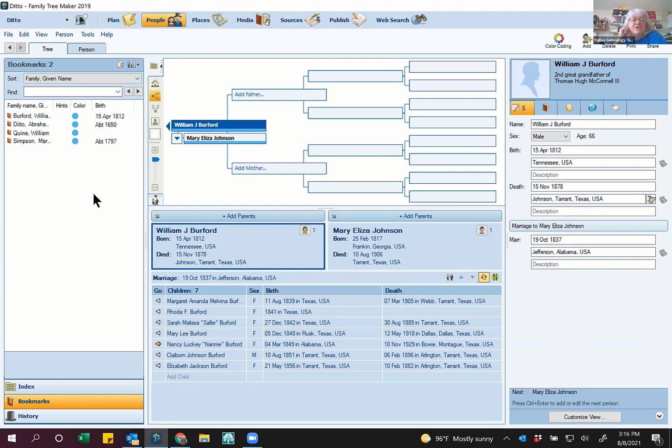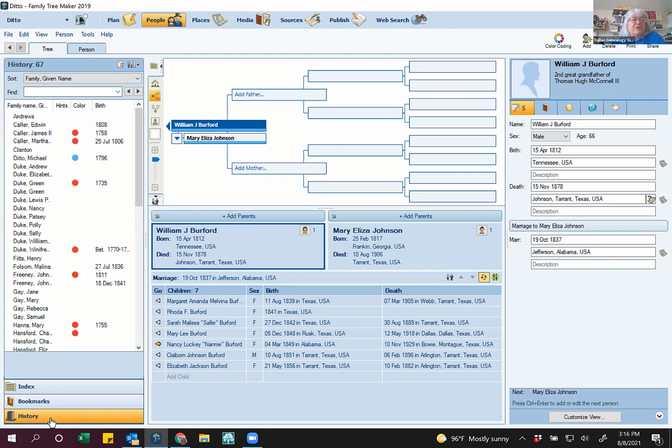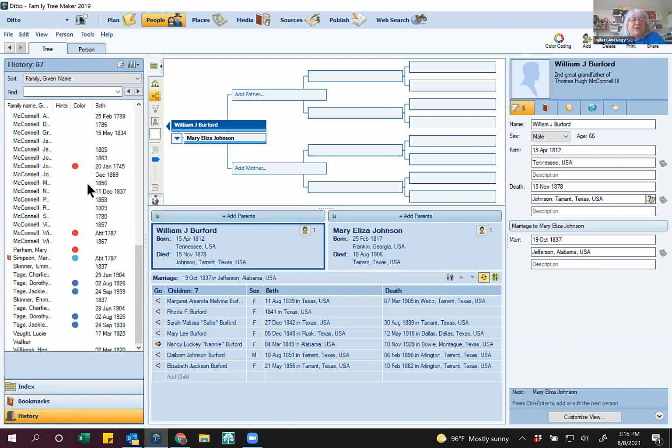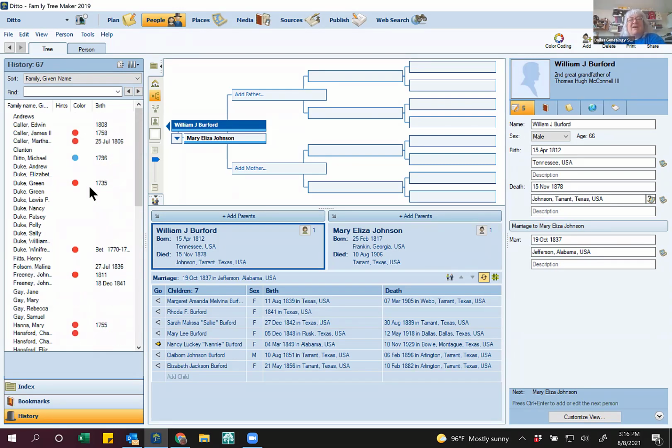So it makes it much easier when you want to find somebody that you need to work on. I mean, you can bookmark anybody. If you're working on a particular family, you may want to bookmark that particular person. Be aware that there's also a history group of the last people that you have actually worked on. I have found though that this is not real good for figuring out who you were last working on. I haven't figured out their algorithm for what they put here.